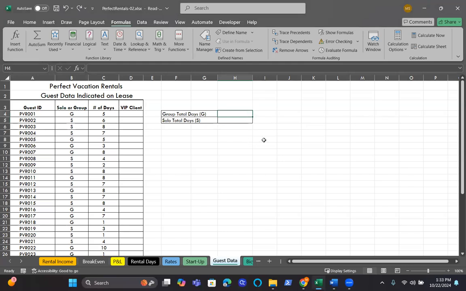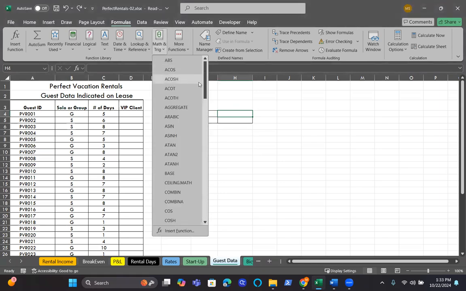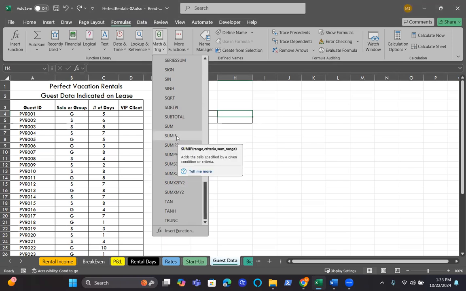Let's take advantage of the SUMIF function to calculate this. First, you select the cell where you want to calculate the SUMIF value. Then from the function library, you go to the Math and Trig group and you scroll almost all the way to the bottom of this list until you find SUMIF.